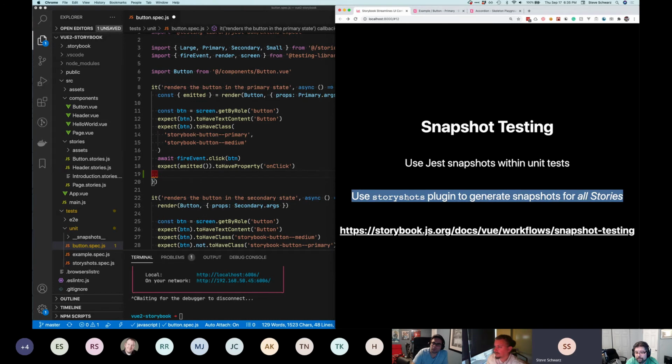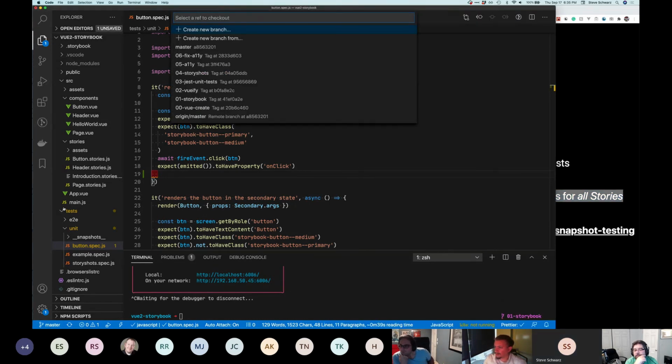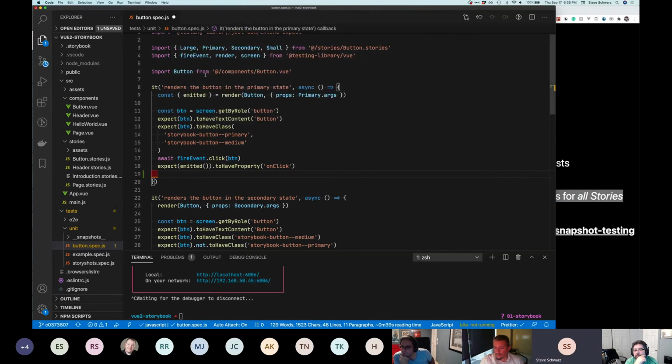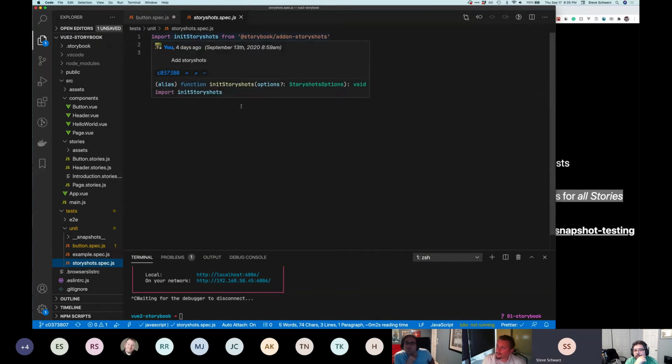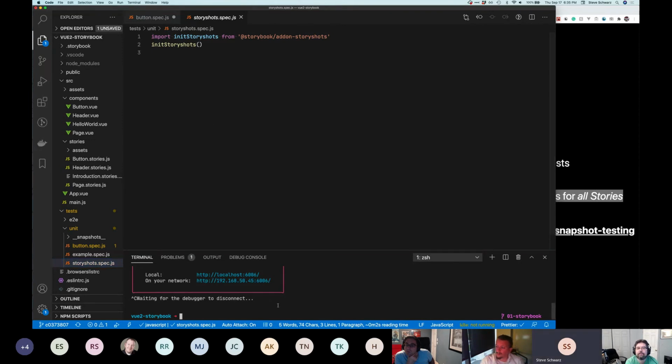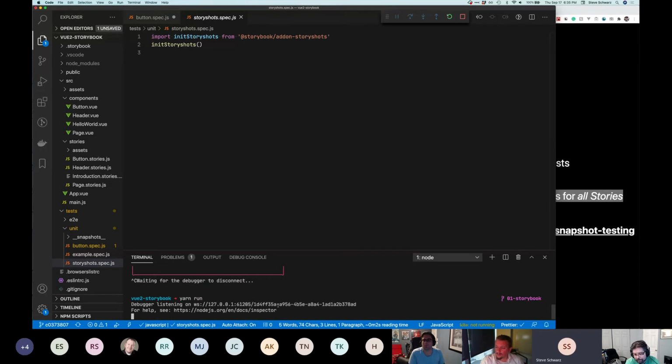But they have this cool plugin called Story Shots. And once you install it, all you have to do is create a new unit test where you import this and you init it. And what it does, just like Storybook does, is it rips through all your stories and generates snapshots for them all. Right? So you run it like you would run your tests.